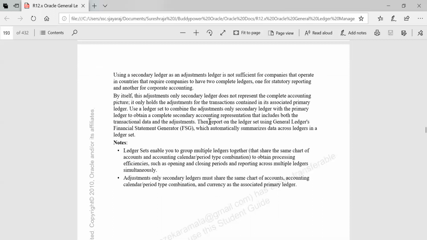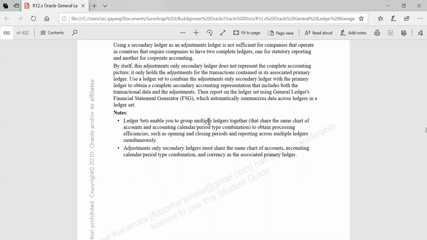Okay, the report on the ledger set using the general ledger automatically summarizes to the ledger set. It enables you to group ledgers together to obtain processing similarities such as opening, closing, and adjustment only second ledger. Okay.